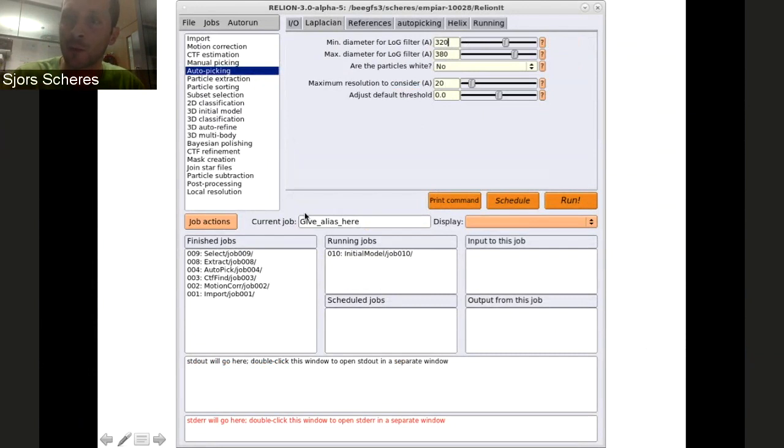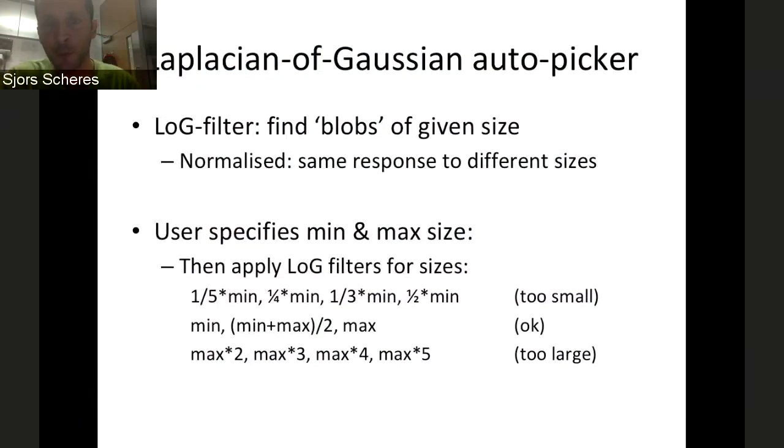Again, we'll see this later on in the completely automated way of processing your data. We aim to get thresholds that are valid for a whole wide range of different types of data sets. Now, the way the program works internally, it will search the micrographs for sizes of blobs that are way smaller than you've specified from your minimum to your maximum diameter. It will do the sizes of the minimum, the average of the two, and the maximum size. That's your expected size range.